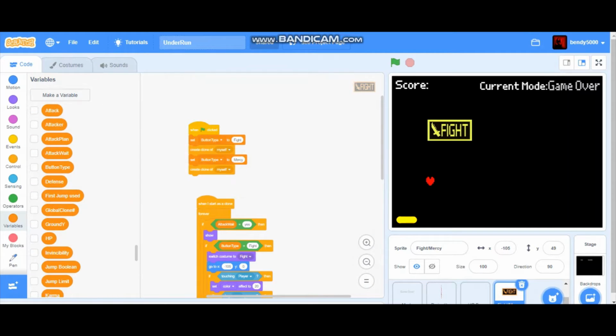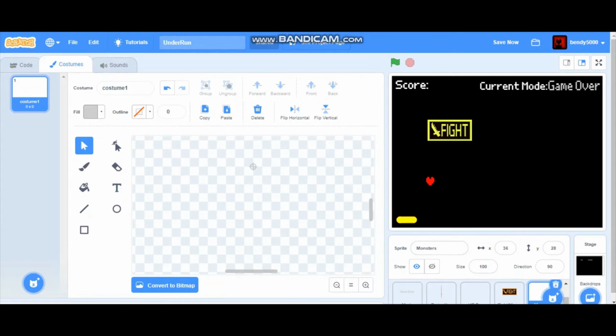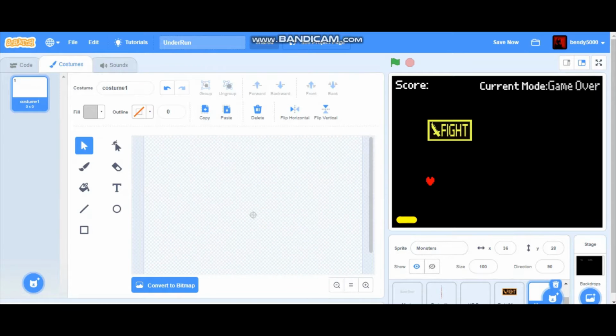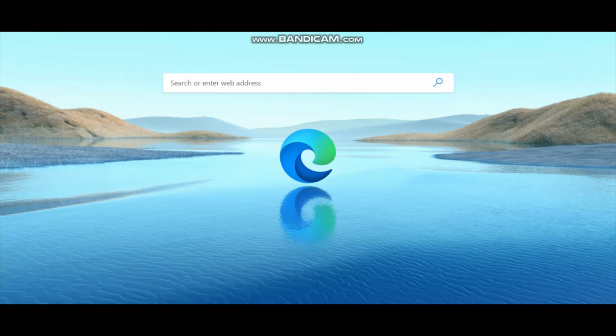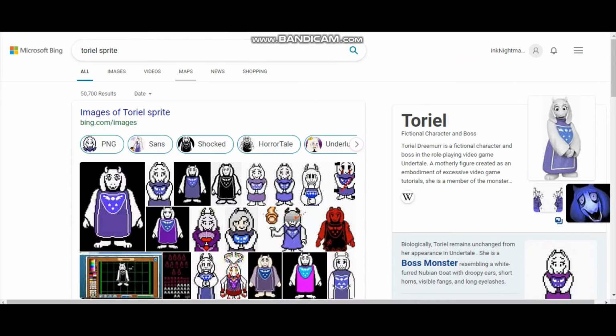So now let's continue. First, I want to make sure that we have an enemy sprite, not an enemy sprite, but to show the attackers. So I'll just want always the monsters or the inhabitants of the underground, and we'll start with Toriel. So I'm going to upload a costume, so I'll type in Toriel, right, and I will edit it a bit here and there.